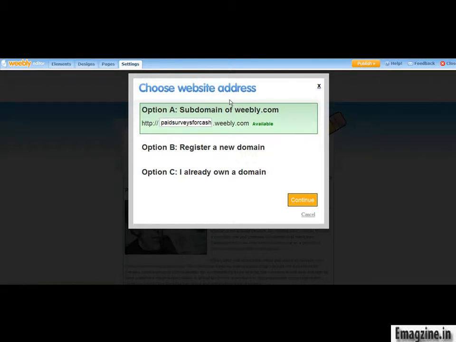So whatever your keyword is, lose weight now.weebly.com. Now let's say for some reason, like let's say you're doing weight loss and somebody already has that, obviously, so you could do weight loss 123 as an example. That is available. That actually is a good name. So that is an example.